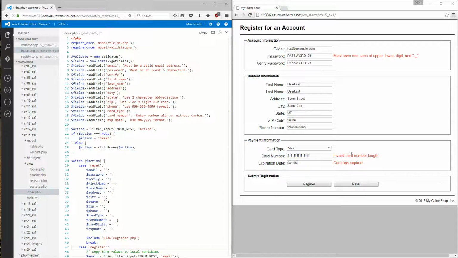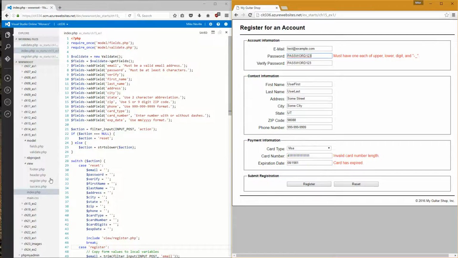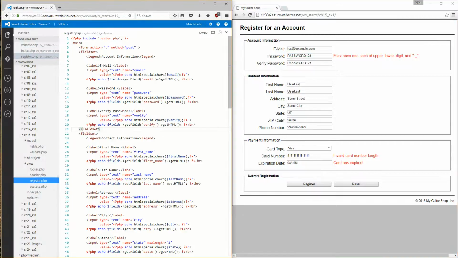Step 1, it tells us to open the exercise and run it. It's found in your exercise starts, chapter 15, exercise 1 folder. And I ran it and I put in some test data just to speed up the video. But I made one slight change to the password. I changed the input type to text for password and verify password, just so you can see what I'm typing in. You definitely don't want to do that. I've only done that for the video purposes, so we can see how the validation works.